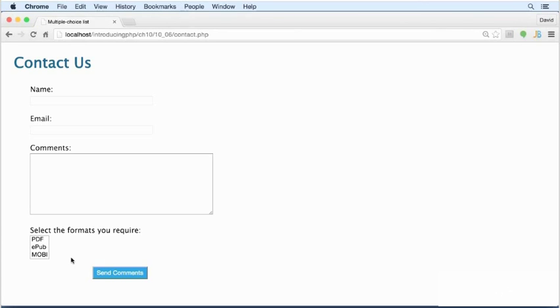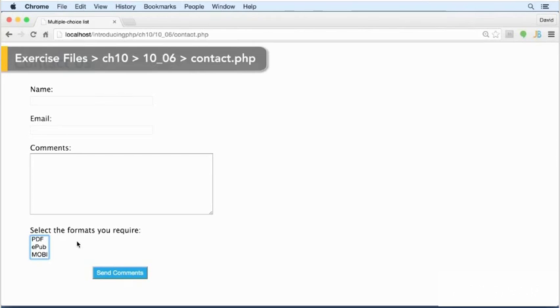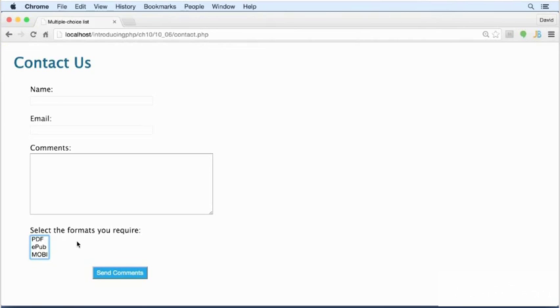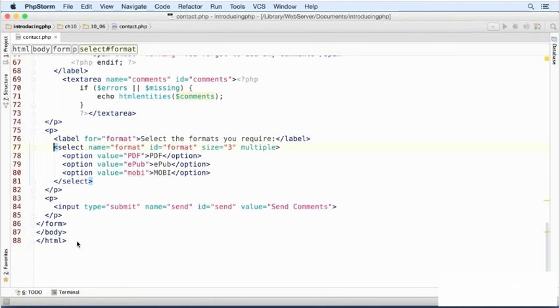A multiple choice list is similar to a checkbox group in that it allows the user to select 0 or more items. So I could choose EPUB, EPUB and PDF, all three, or none at all from this multiple choice list. This version of contact.php is in the chapter 10.10_06 folder of the exercise files. Let's take a look at the code to see how we deal with multiple choice lists.